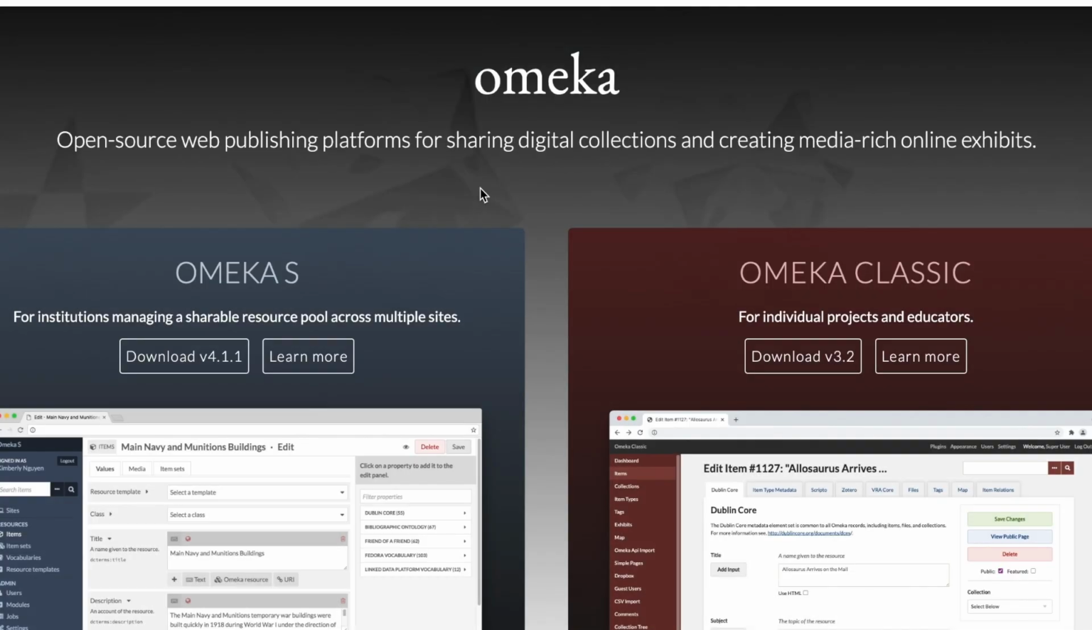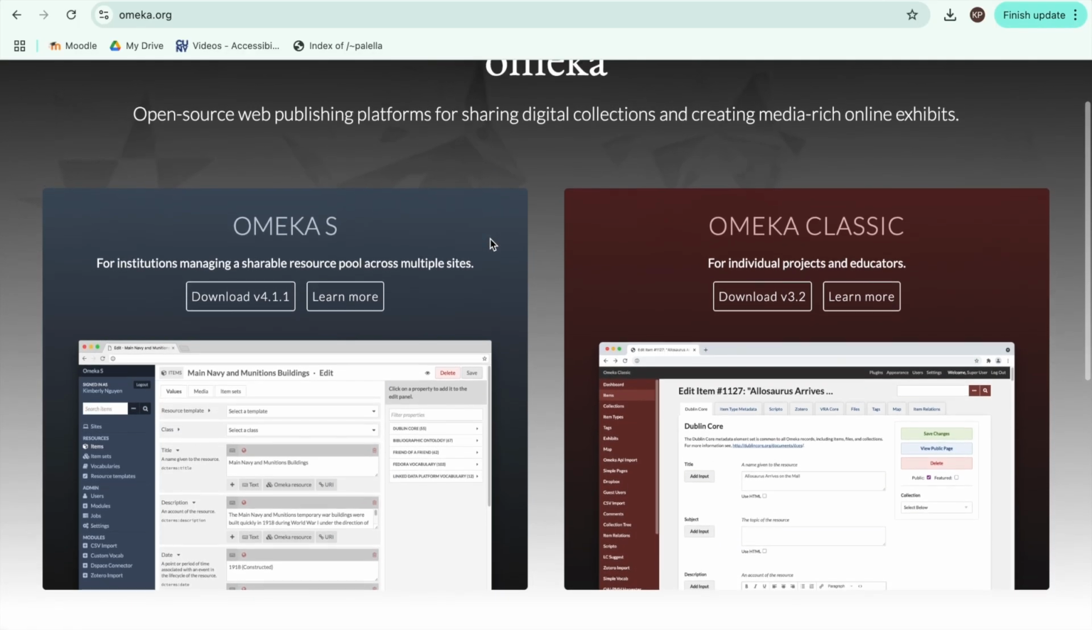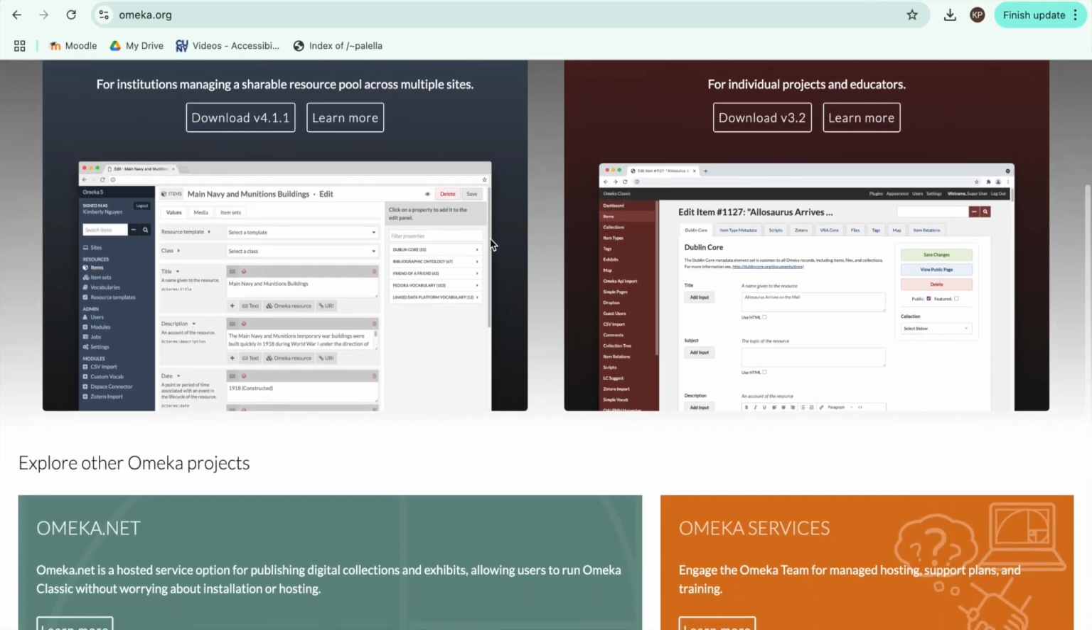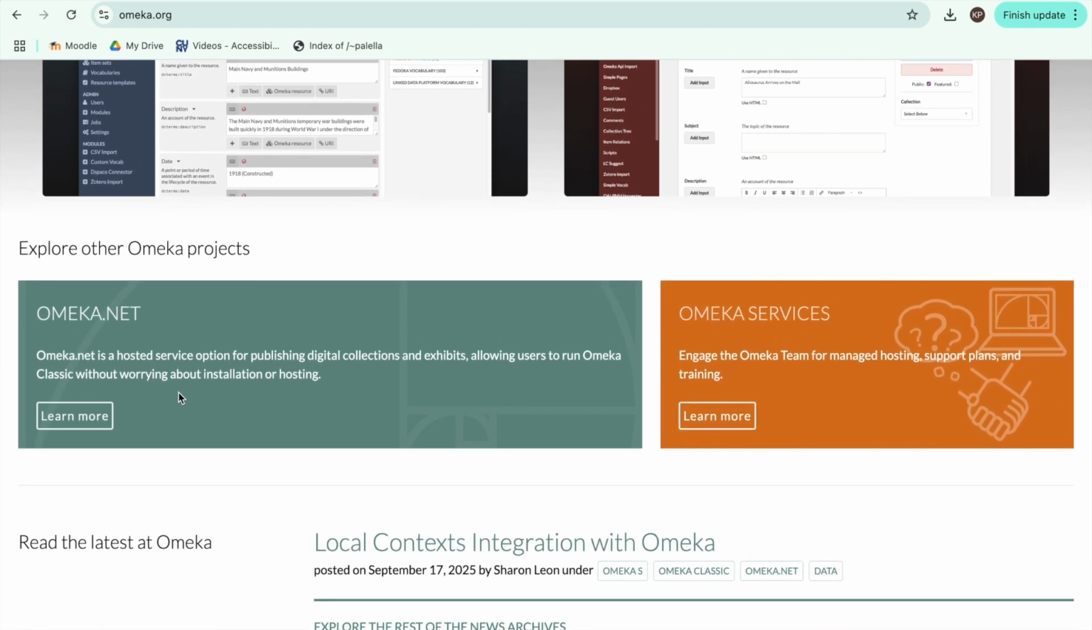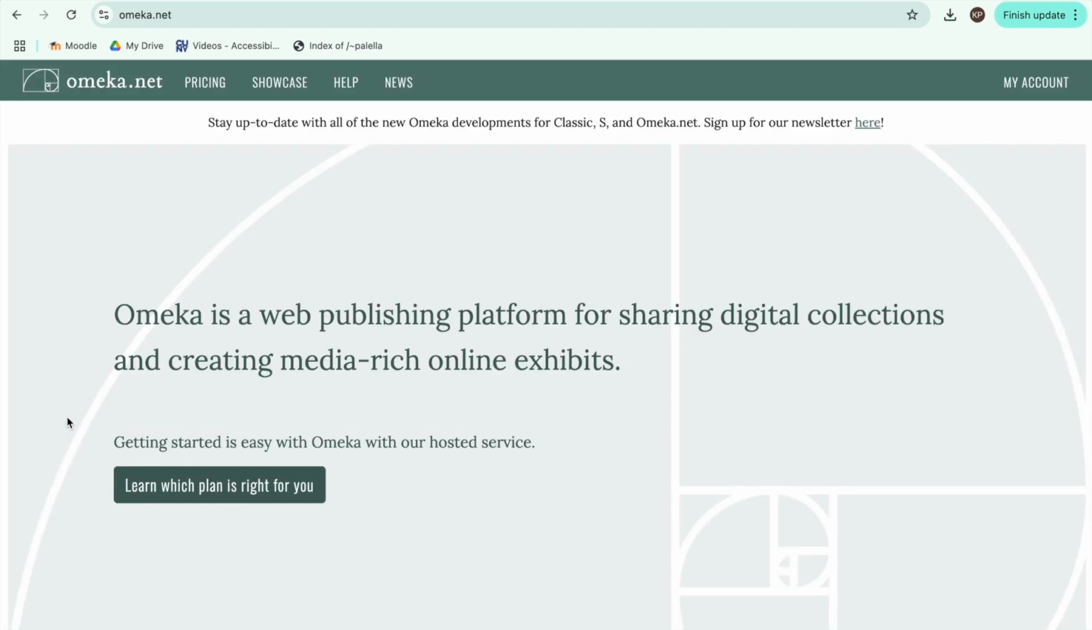Omeka is an open-source web publishing platform for archives, libraries, and museums. It's a tool to share digital collections and combines text, media, and metadata to create online exhibits.